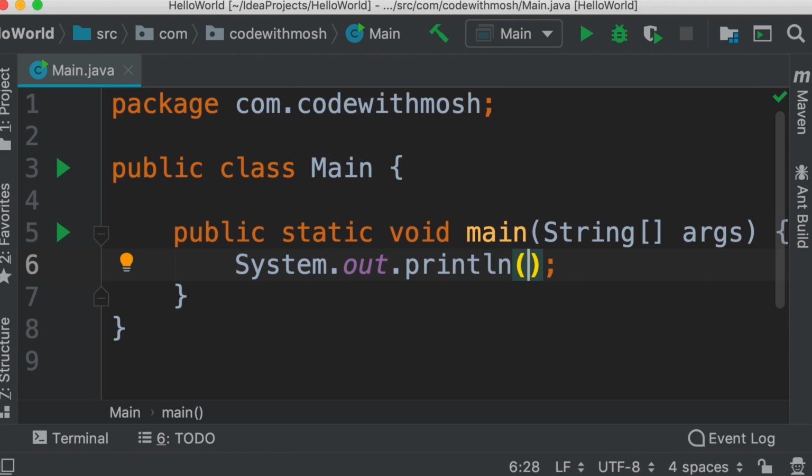Earlier I told you that inside this parenthesis, we can pass values to our methods. Here we want to print the Hello World message on the terminal. So let's type double quotes, and inside these quotes write Hello World. So Hello World is textual data. In Java, whenever we deal with textual data, we should always surround it with double quotes. Now we say we have a string. So a string is a sequence of characters.